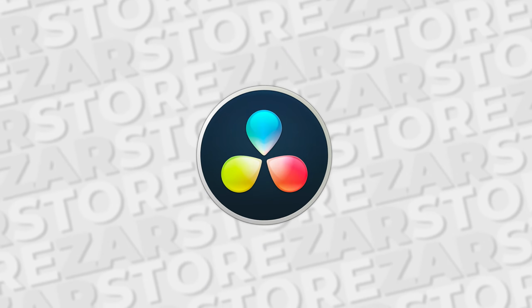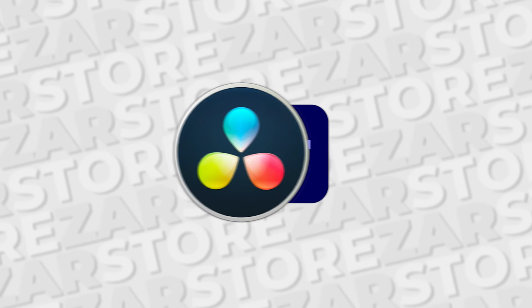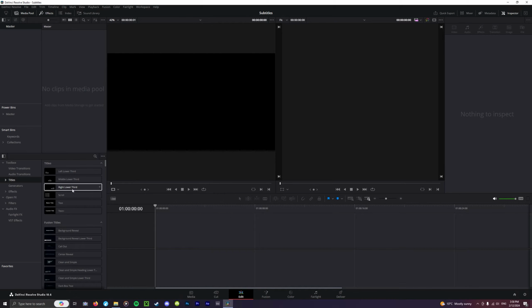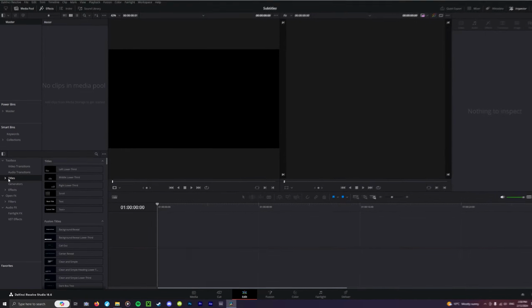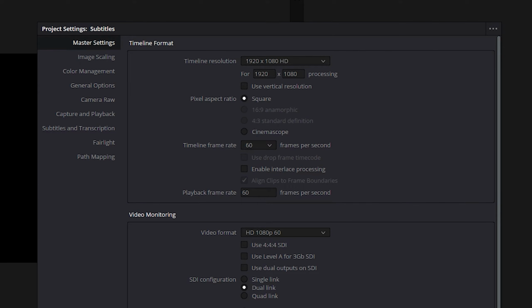First, make sure that you've bought the DaVinci Resolve version of the presets from the Storezar website and not the Premiere Pro version. Once the presets are unzipped and imported, you will have the Finzar Ultimate Subtitles folder underneath the Titles section in the Effects tab. These are for 60 FPS projects.